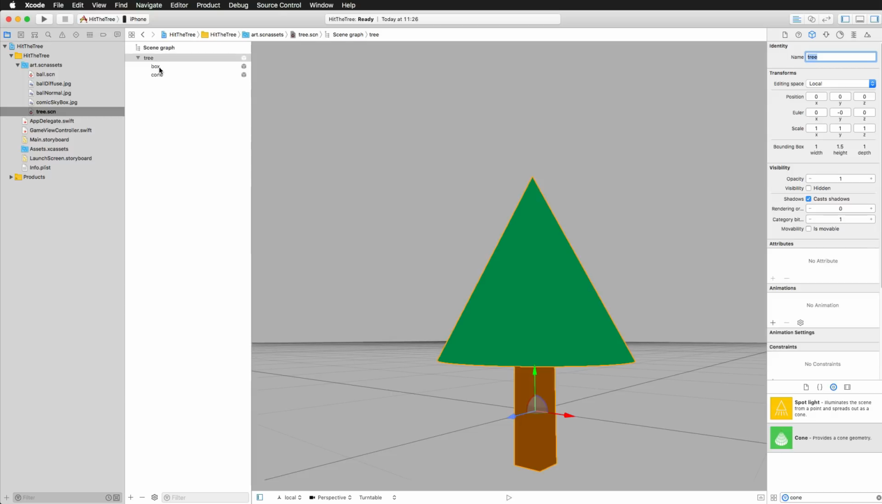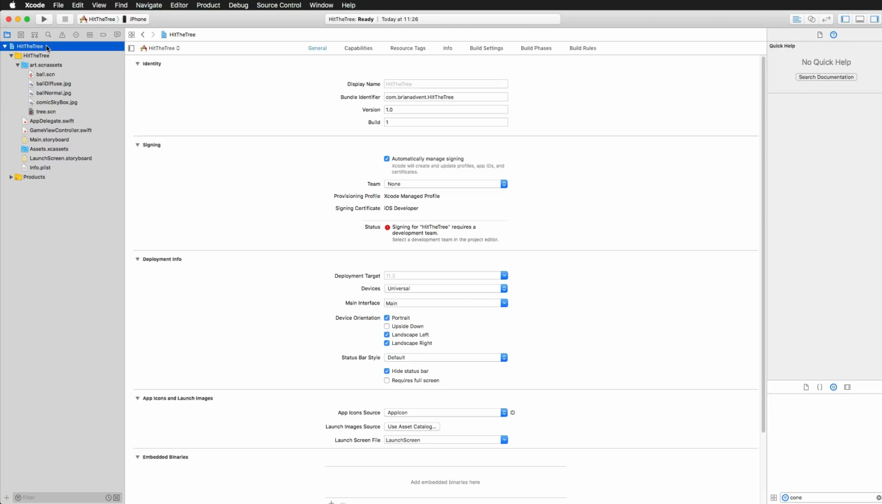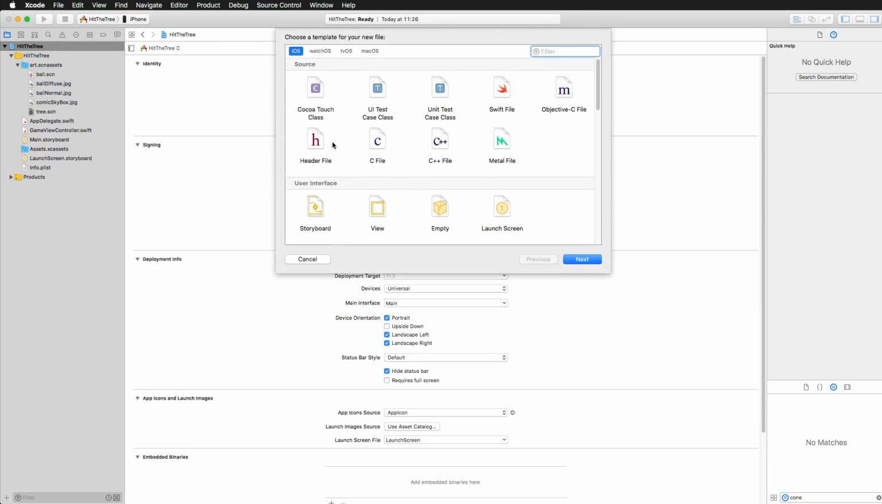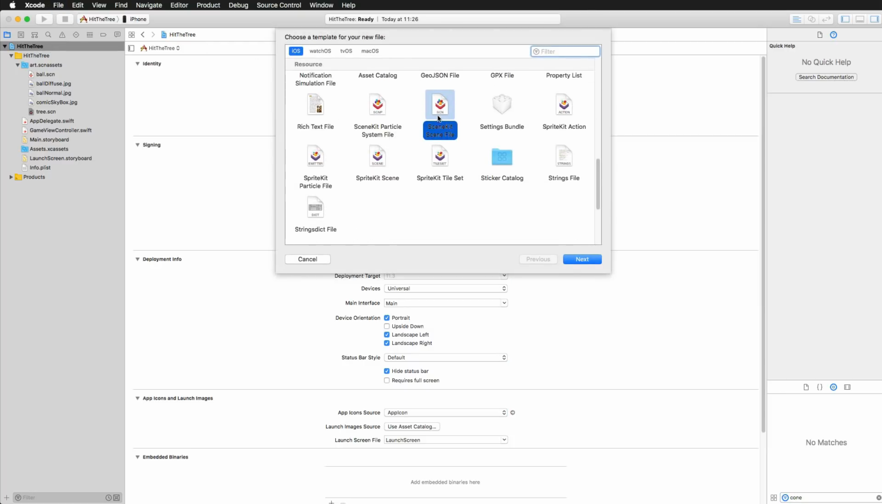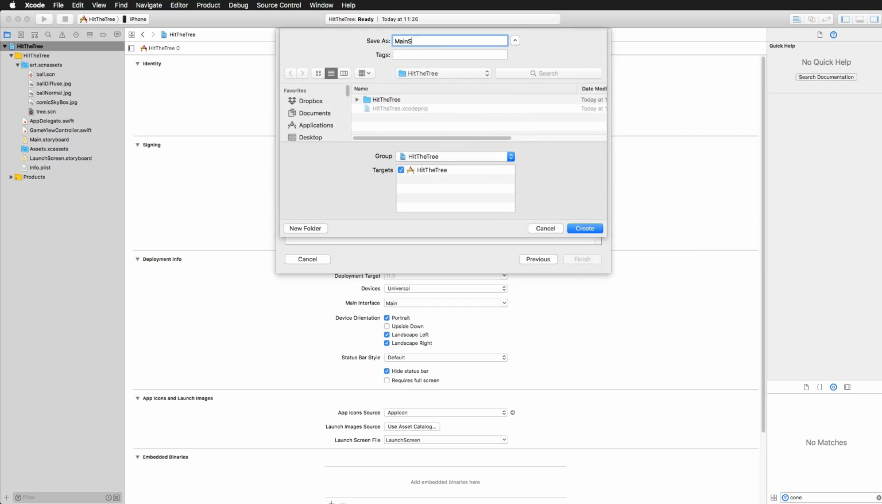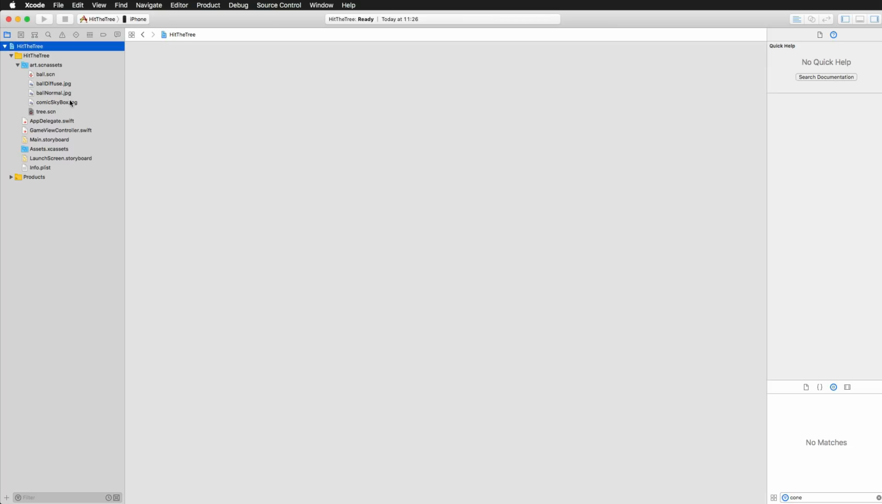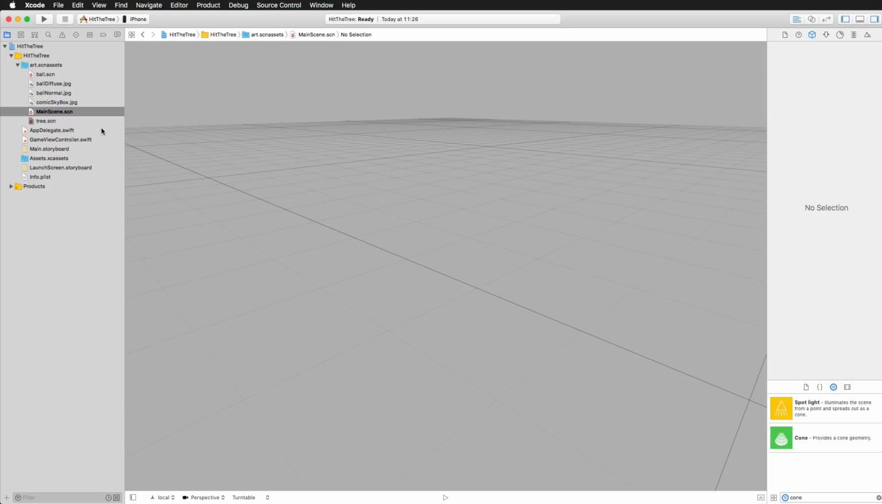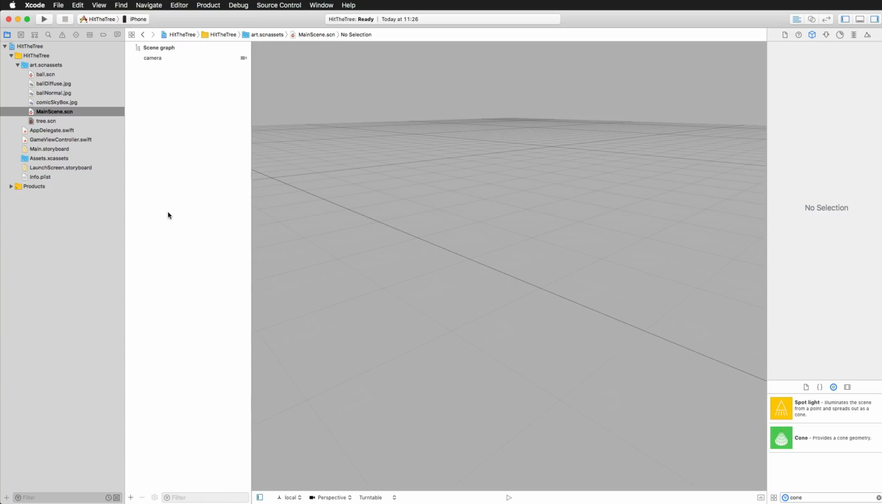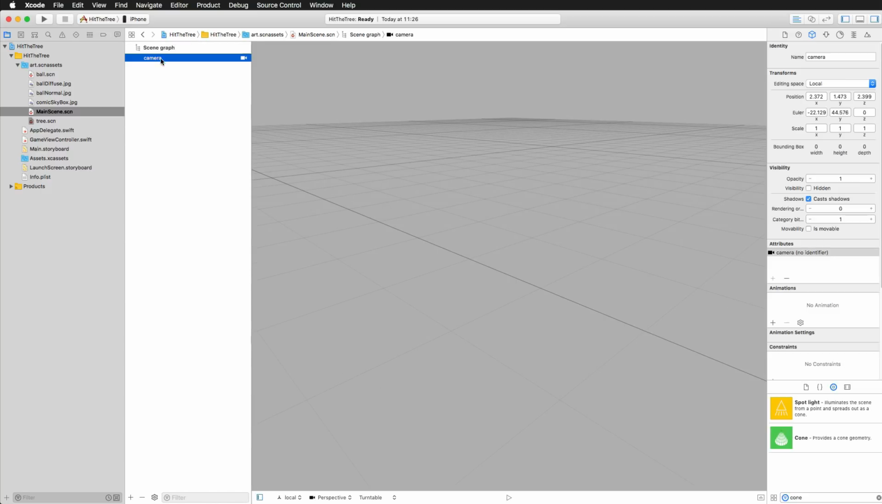So with that said, now let's really focus on the main scene. So I'm selecting the Hit the Tree project, again pressing Command N on my keyboard, and then selecting the SceneKit scene file, hitting next, calling it main scene, selecting my art SCN assets folder as my group, hit create, and we have our main scene. And if we have a look, what we have here in our scene graph is that there is already a camera. We're going to keep that one because we're going to use it later.